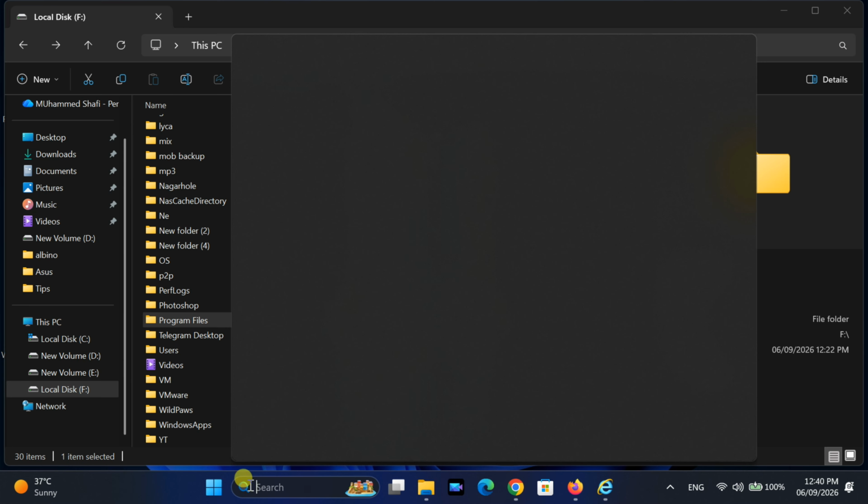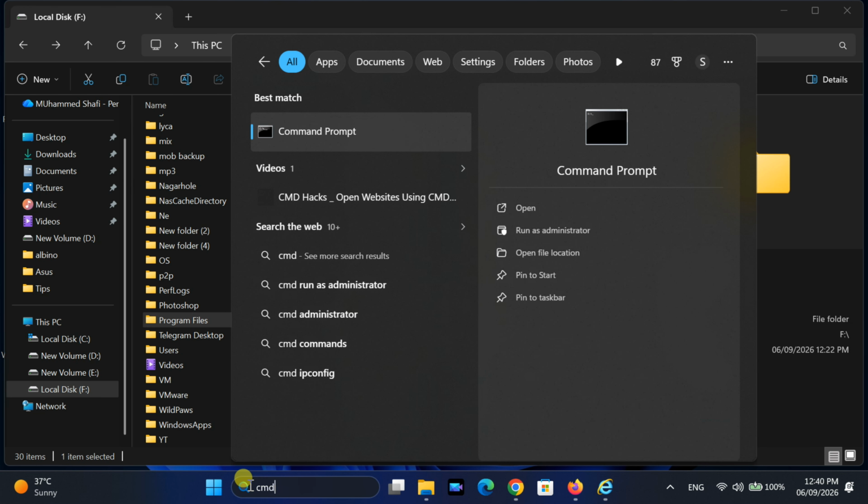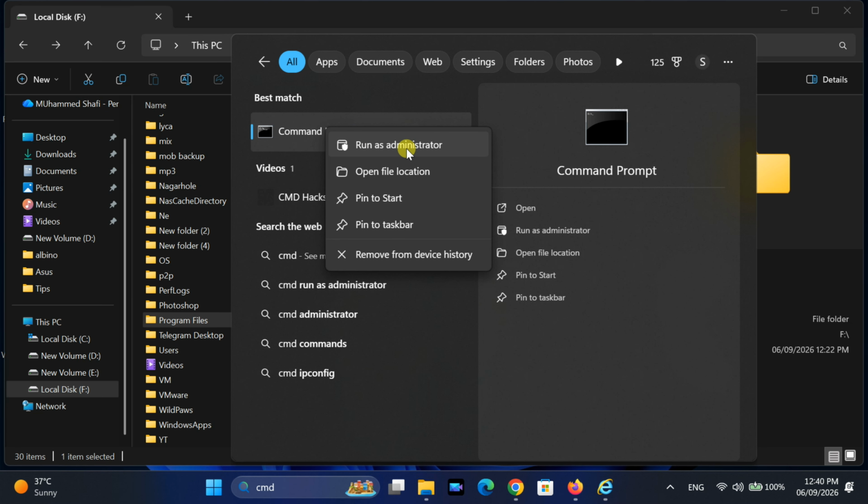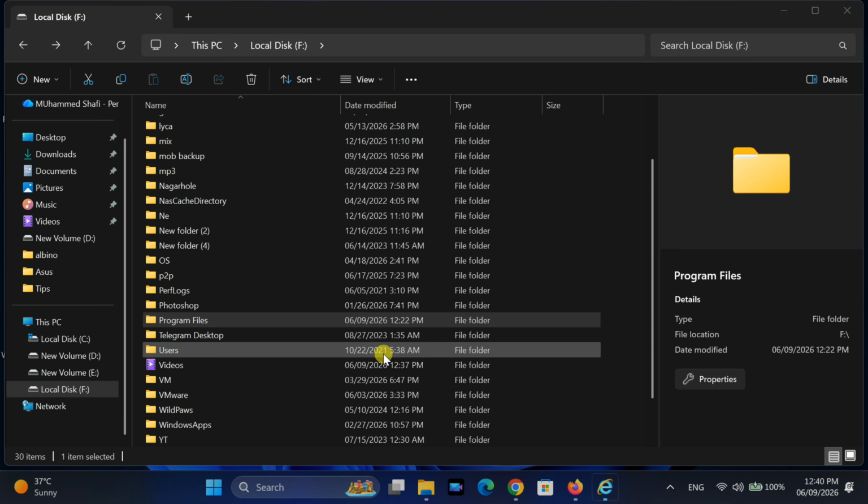Click Start. Type CMD. Right-click Command Prompt and select Run as Administrator. Click Yes if the User Account Control prompt appears.